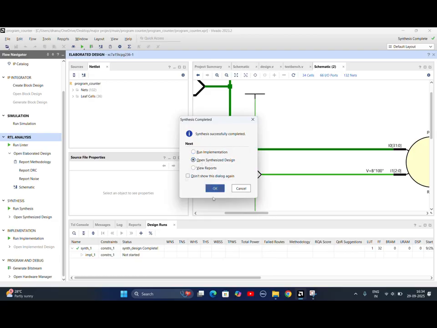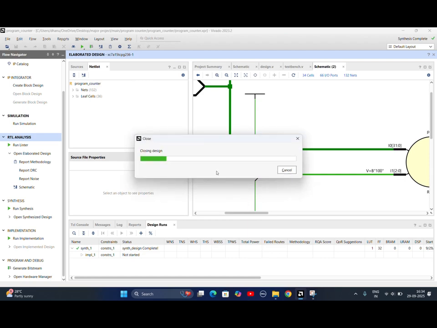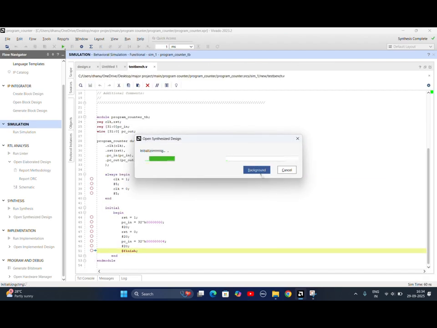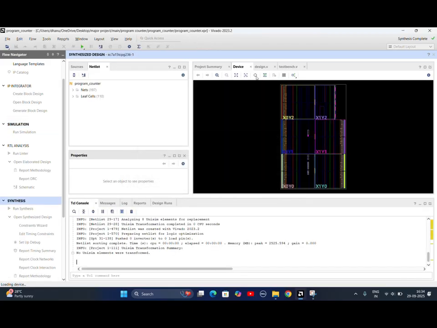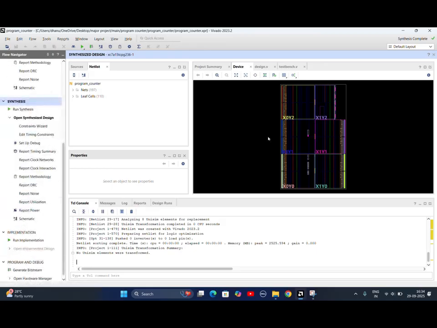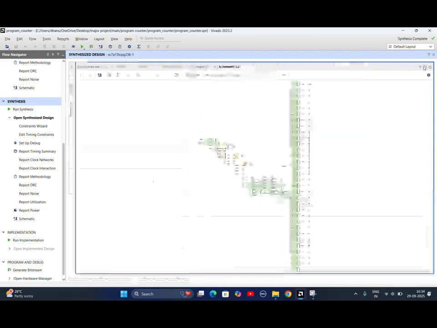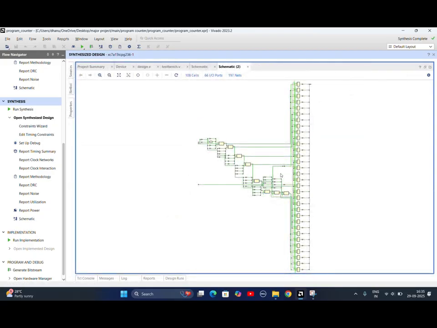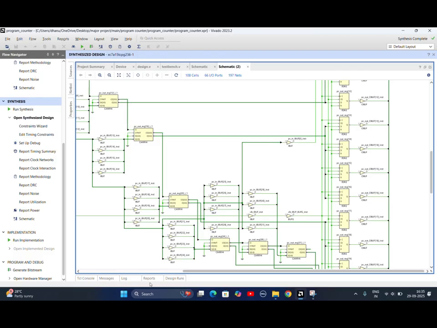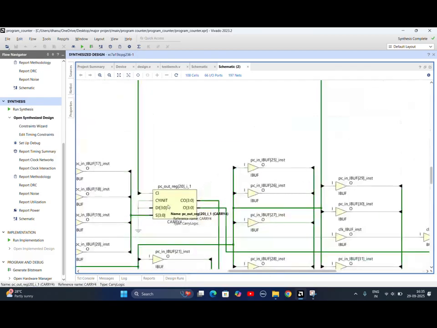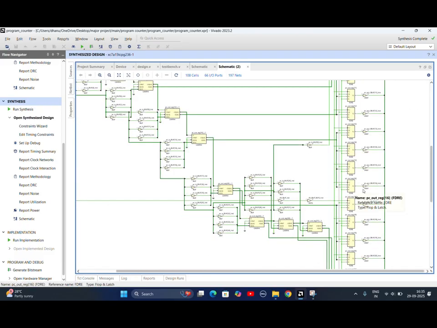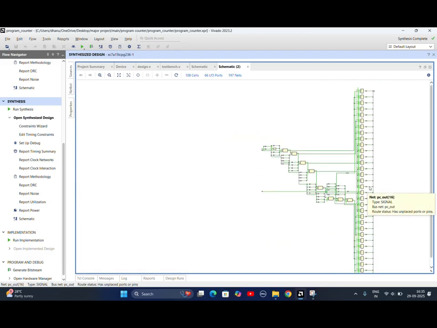Now we have to open the synthesized design. Before opening, the elaborated design will get closed. So we got the synthesized design. This is the device, and here the schematic is present. This is the schematic of the PC counter. We can see many buffers and also a mux. Using these buffers and mux, the synthesized design is generated. So this is the final.